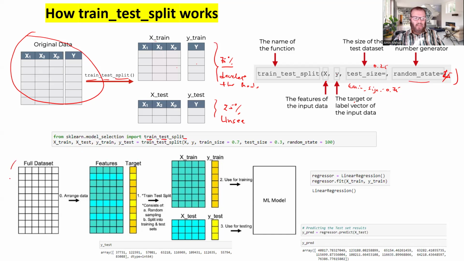Now you have the full data set. We split into feature and target, and then split this into the training data set and the testing data set. That's where it is. And we'll put this into the model, and we use the test data later on to see if the model is good or not.